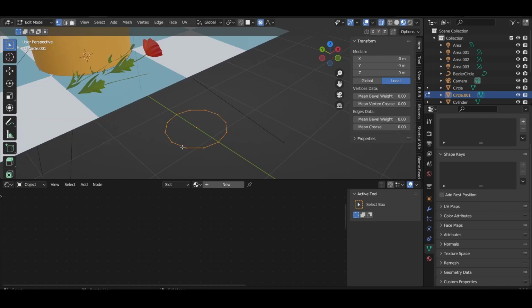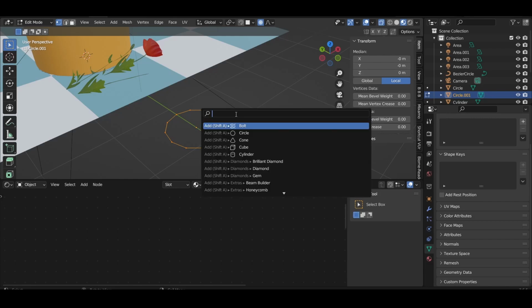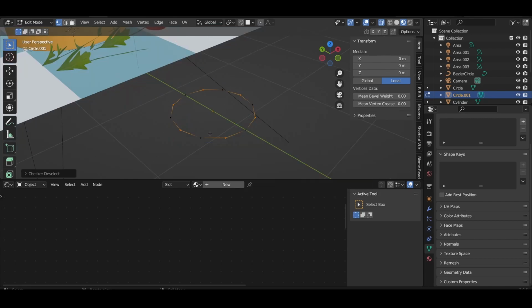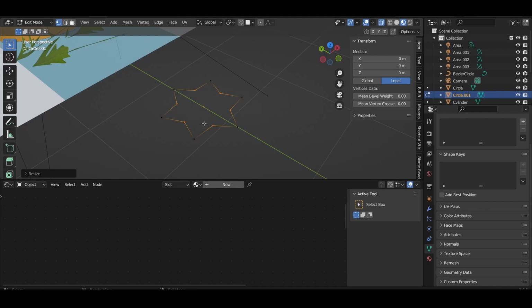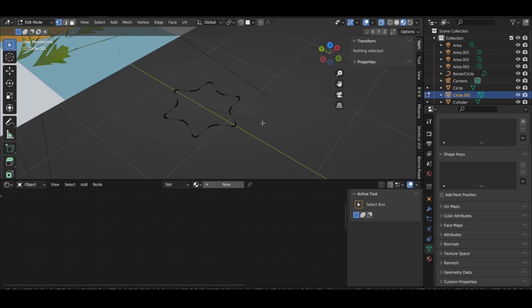Then in edit mode, we press F3 and we search for checker. And now it's selected one in between. We can scale this down to make a star. And when we have made a star, we can press A and we can Shift Control B to bevel it. And then we can scroll our mouse wheel just one time to like have this beveled star.